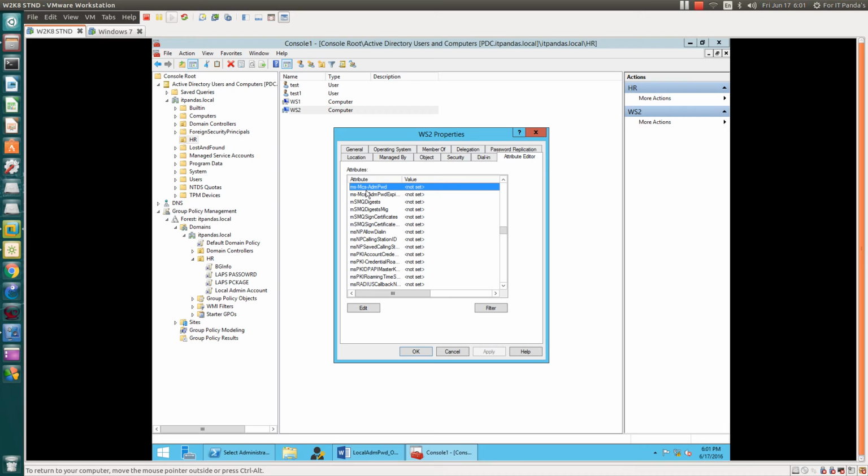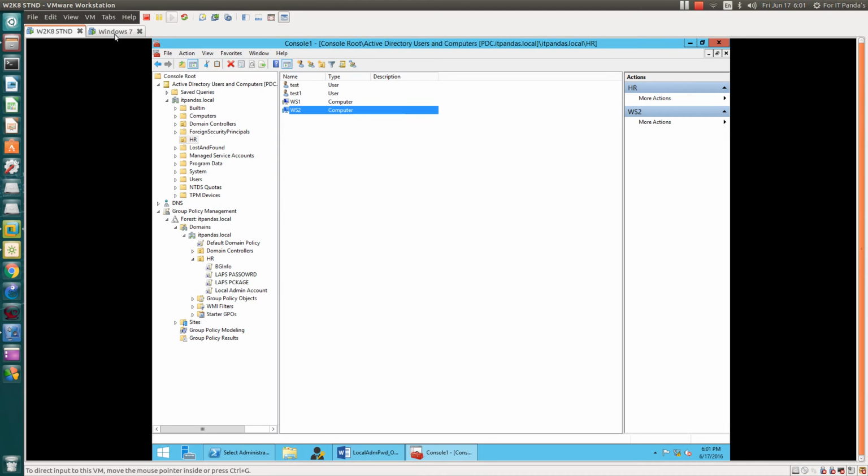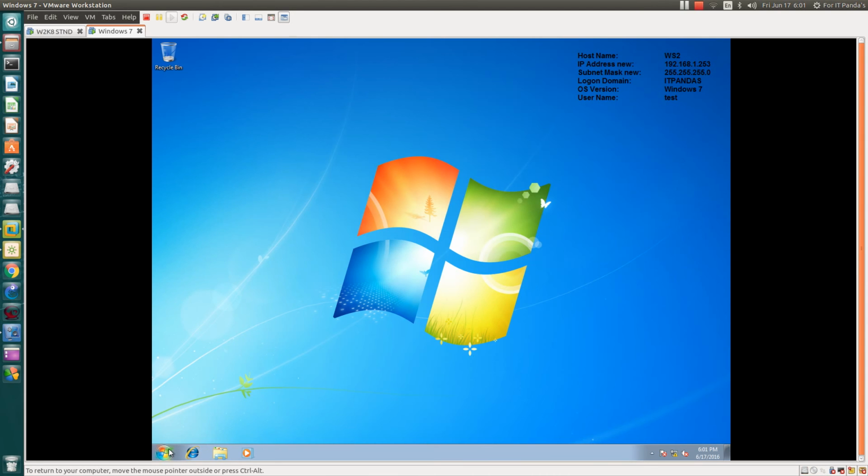Alright, see, the password has not been set yet. The expiration date is visible here because we added the attributes through PowerShell. Now it is added, but the password is not visible yet because the policy has not yet been deployed.